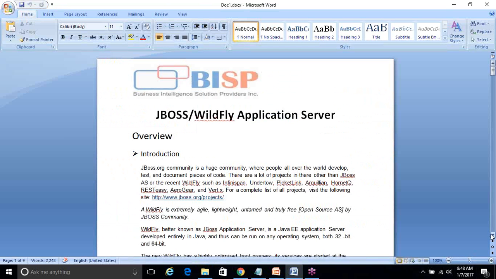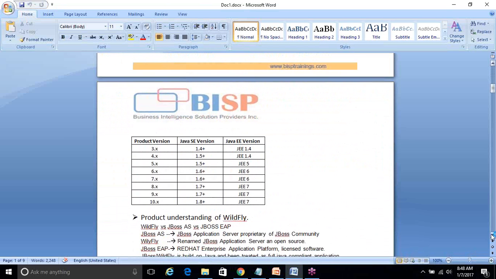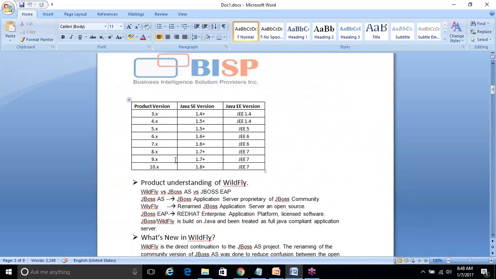Now coming back to features. Here's a document I have which talks about the difference between the products, JBoss and WildFly. The latest version, 10.x, the one I was talking about under WildFly, supports Java Standard Edition JDK 1.8, and Enterprise Edition 7. You can look at the configuration over here. The older versions are supported appropriately in this fashion.